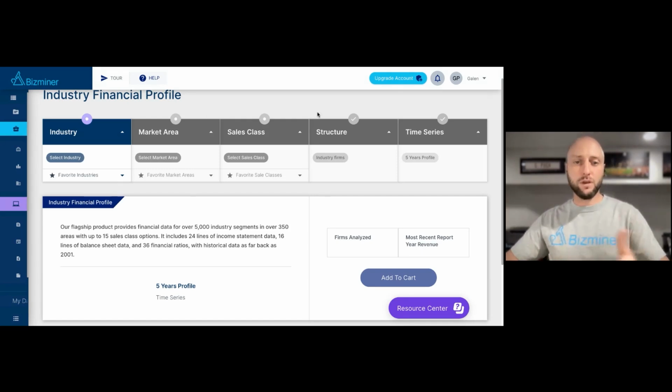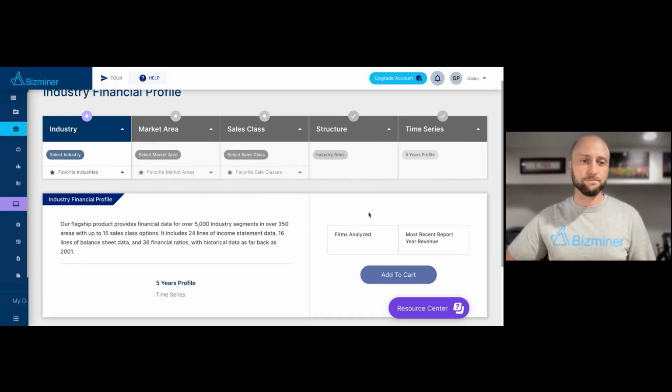So you go through, set parameters, the database is going to go out, find firms that fall within those parameters and develop the profile based off those selections. So let's go ahead and go through and make these selections and pull up one of these financial profiles. So the first selection is always industry.